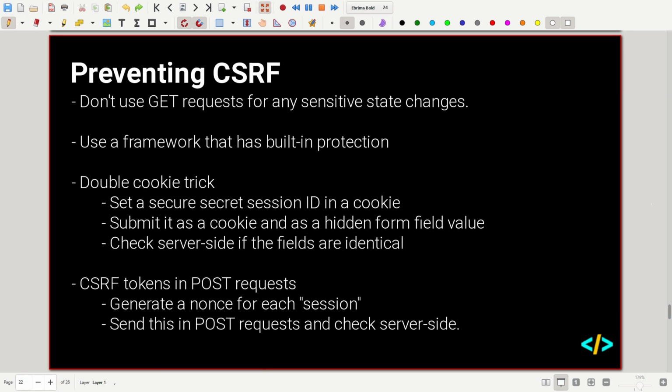So we can prevent CSRF by having that double cookie trick. So that's what I actually know. So yeah, we can have CSRF tokens. That's where we generate a nonce for each session, and then we send that in the post request and check server side. I believe these two are pretty much the same. It just depends on how you implement it, but the idea is you want to have that check in place.